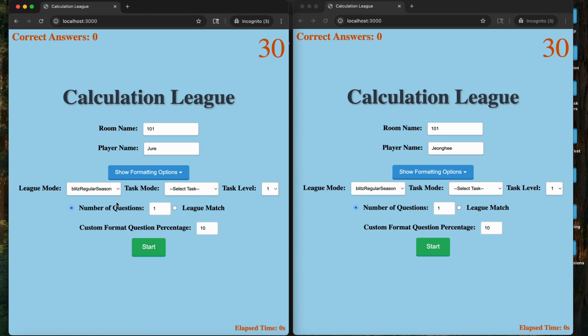For version 3 of the app, we have 3 new league modes: Blitz regular season, playoffs, and finals. Just like before, number of questions is single player mode, and league match is multiplayer mode. Just to be clear, the custom format question percentage option is still available right now when you click on the number of questions single player option. However, this field does not do anything for blitz modes. There is no custom format question percentage, so this number doesn't matter.